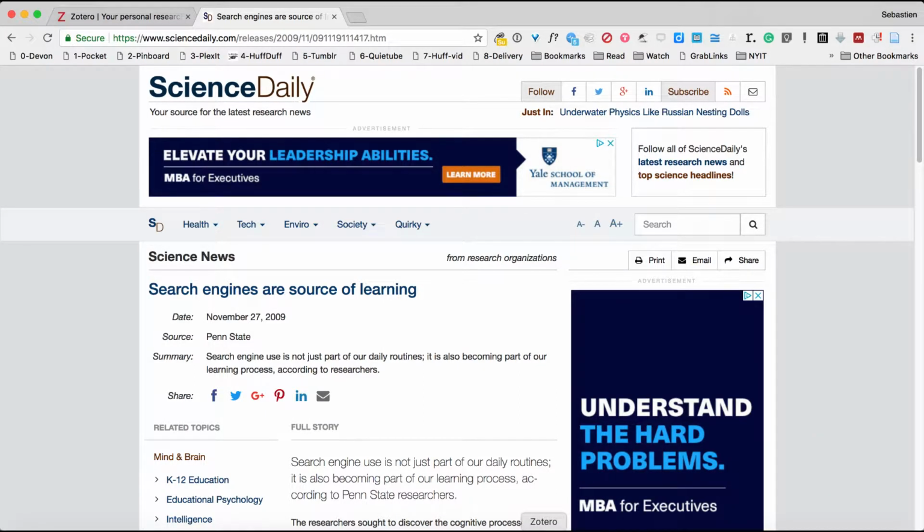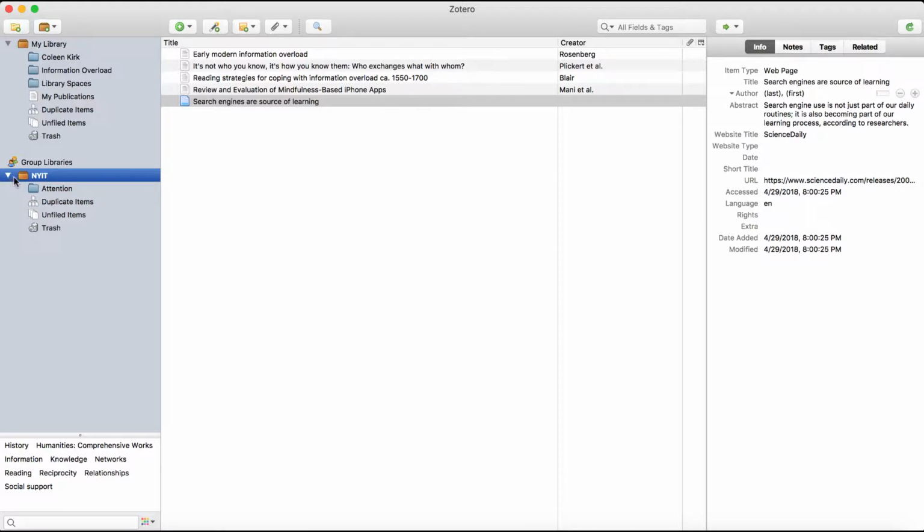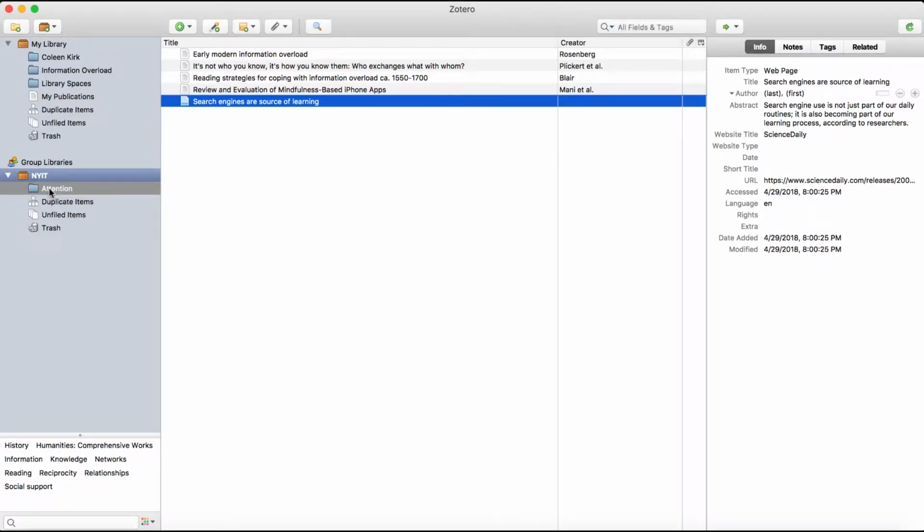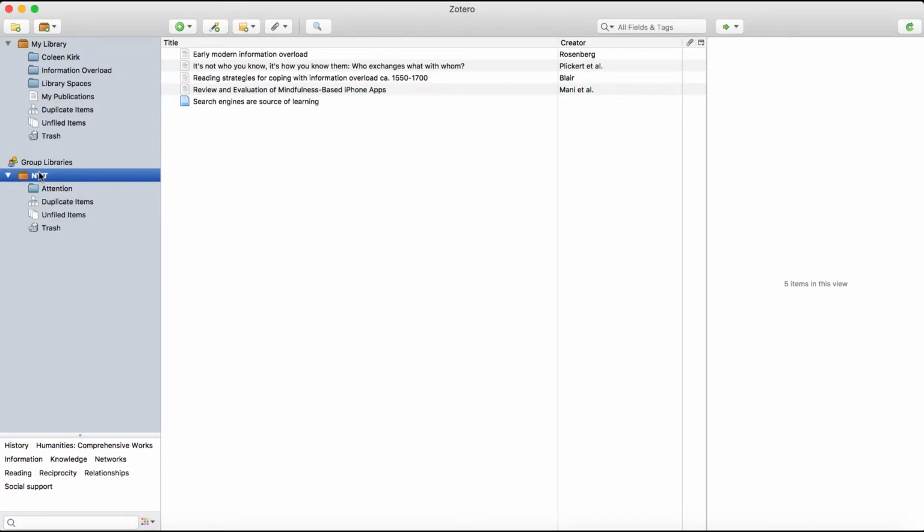So now if I go back to Zotero and I look under NYIT, it says search engines are sources of learning. So now I could take this and, currently it's in this folder, I could put it in the folder attention. I can create a variety of places where this can go.